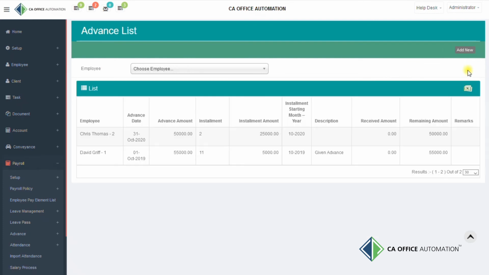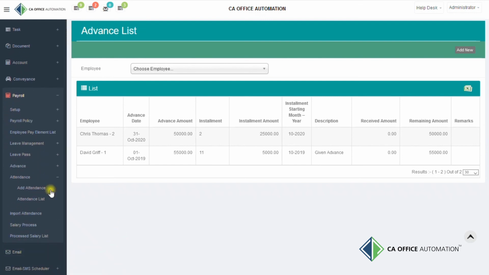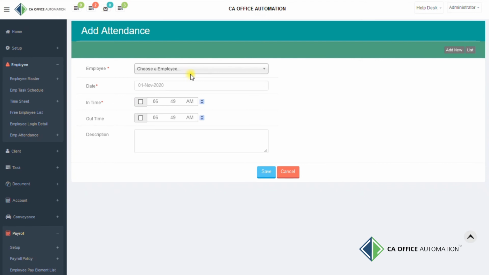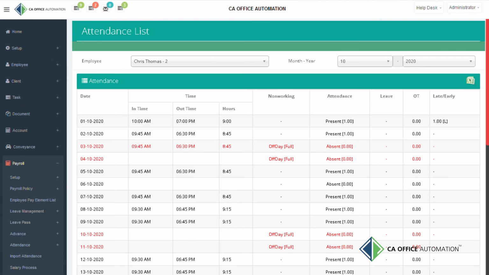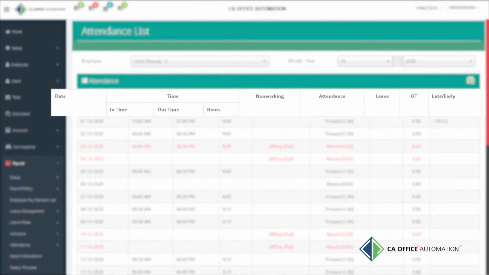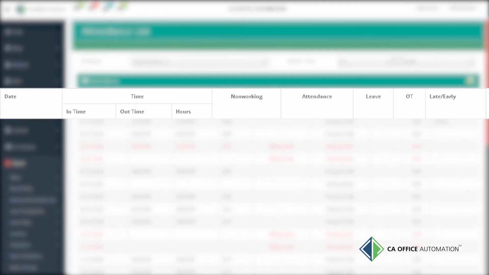Advance List will show you the complete details of the advance as well as the amount repaid and pending. Now comes Attendance. An employee can add his or her attendance by clicking on Add Attendance, and the list of the same can be viewed by clicking Attendance List. This list will give all the details such as non-working days, leave, overtime, late coming or early going, etc.